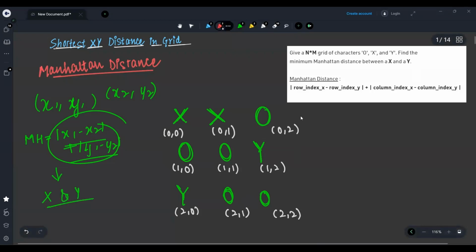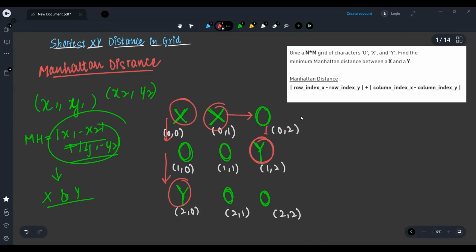Let's say we are at this X. We have to find the Manhattan distance between this X and this Y, then this X and this Y. We have to find the Manhattan distance between them, and we want it to be as small as possible. So first, let's discuss the Manhattan distance in a shorter form.